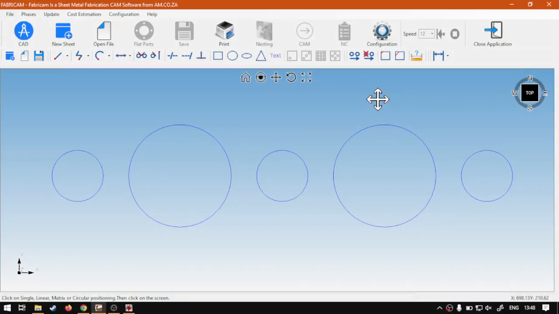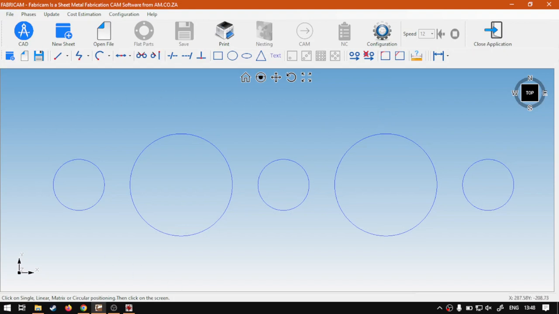Now in today's video or practical, I want you guys to try this type of layout. So as you see, we've got here a few circles in a line, and they are not the same size. So we have 3 that's the same size and 2 that's not. So I want you guys to try to create this.